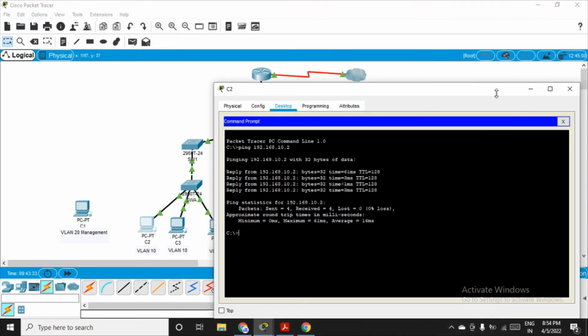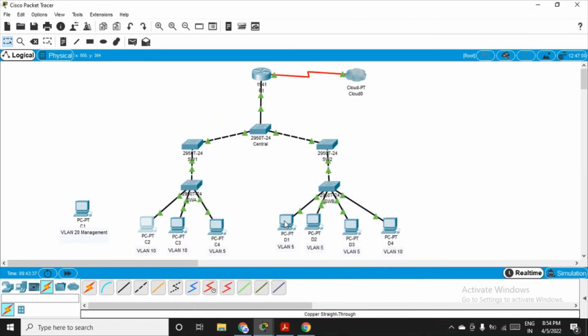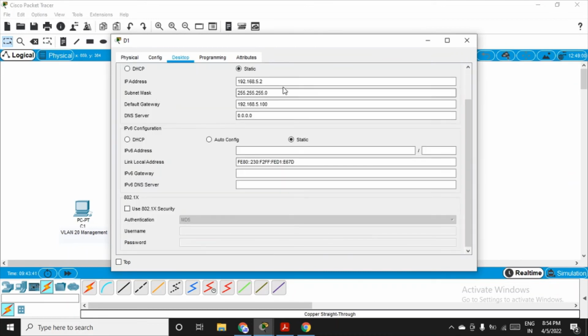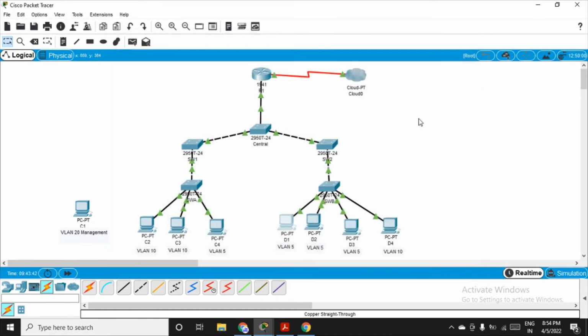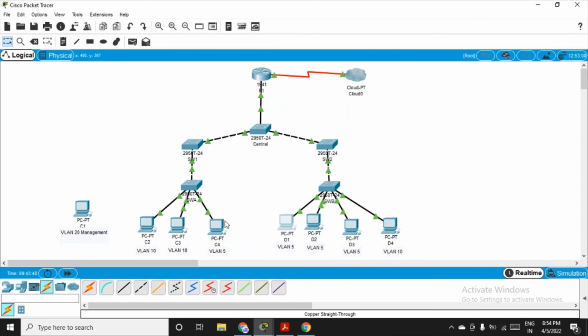But let me see what the IP address was. You can simply go ahead, let's minimize this, go to D1, that belongs to VLAN 5, and if you go to IP configuration, the IP address is 5.2. Actually 5.1 was given to C4, after that this was 5.2. So I'll try to ping from C2 to D1, that is 5.2.